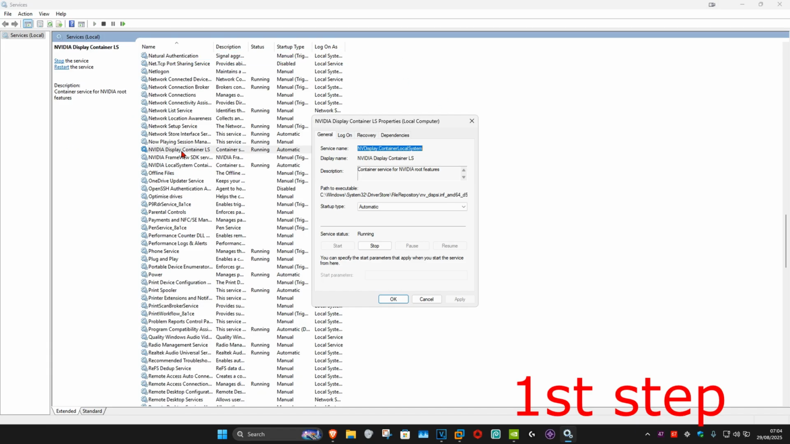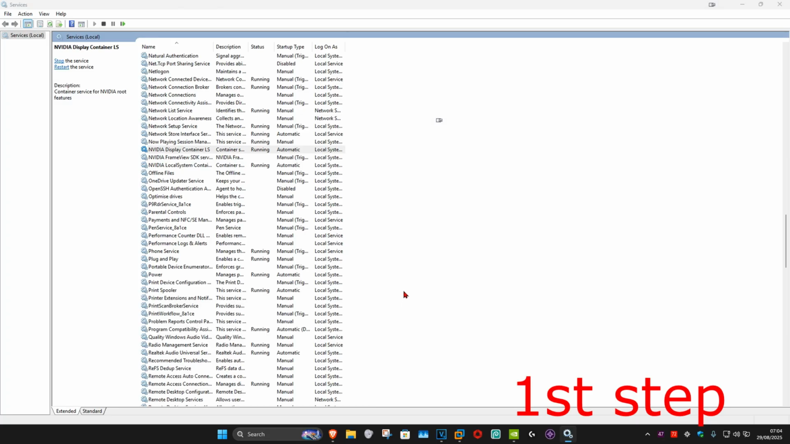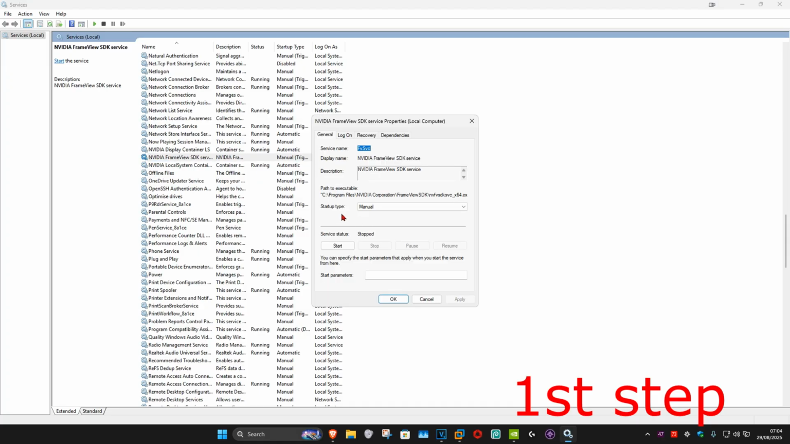Double click on it. Make sure that you have the startup type on automatic and then click on start, which will now make the service status running. And then click on OK. We're going to repeat that for Nvidia Frame View. Double click on it. Startup type, automatic, and then click on start, which will now make the service status running, and then click on OK.